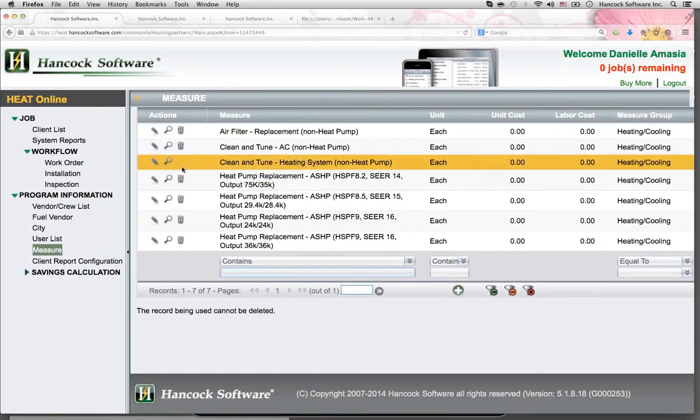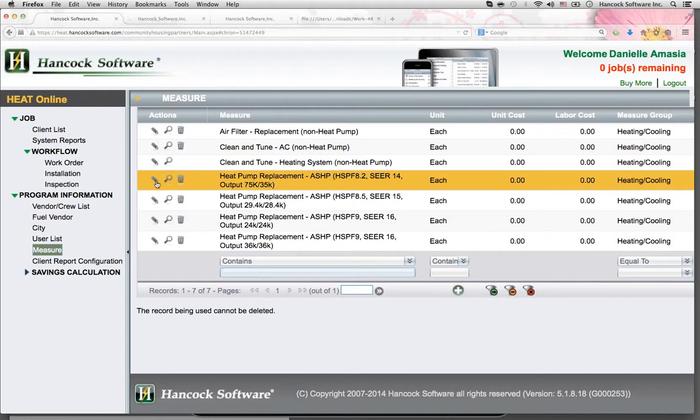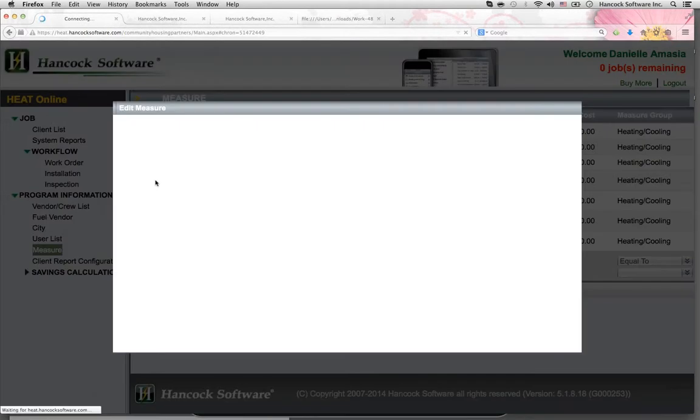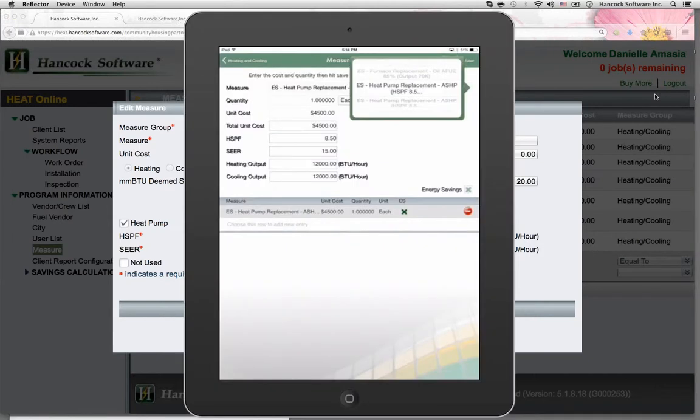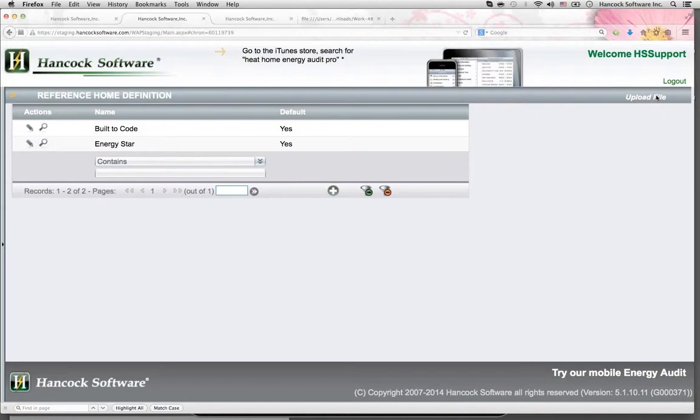Your organization maintains a measure list. This measure information can be configured by program administrators and will download to the iPad. In this example, I'm configuring a rebate measure of a heat pump. If I move over to the iPad, I then see that heat pump measure is available to be selected by any of the auditors that use Heat in my program.